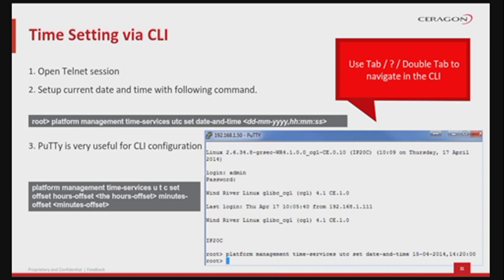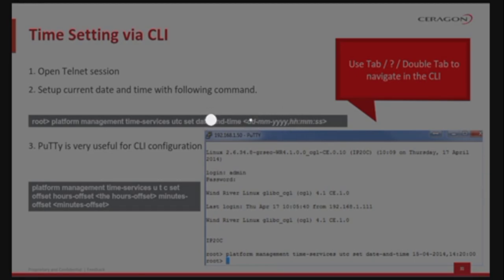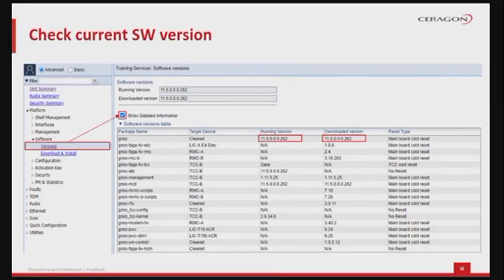To set the UTC time, connect to the node via a telnet session and enter the following first command in route view: Platform Management Time Services, UTC set date and time, followed by the date and time. To set the local time offset relative to UTC, enter the second command shown on the screen when in route view. To check the current CeraOS running version and the downloaded version via WebEMS, select Platform, Software, and then Versions.